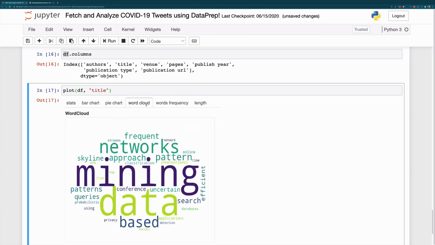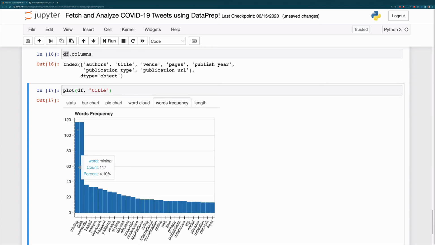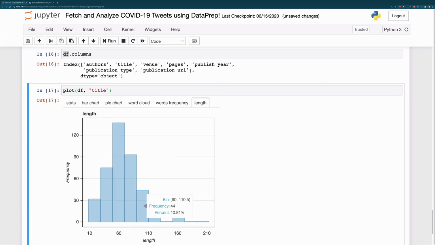Now let's see the most common areas. Okay, so it's mining and data, as expected. Let's look at the word frequency. Both mining and data appear 117 times. It also indicates that these two words are used together, data mining. Length, again, shows the distribution of titles. So we see the majority of titles fall here.